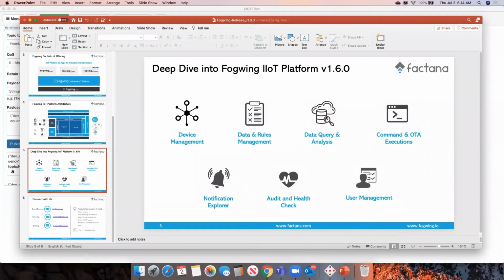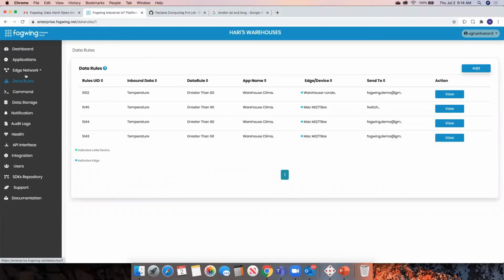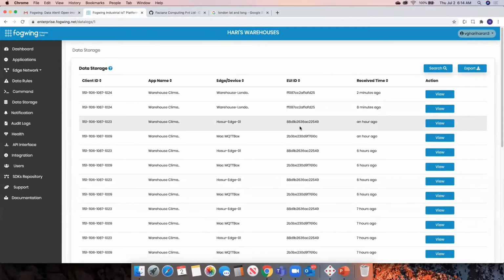Querying is one of the biggest beauties of this platform, where you can go to the data and live query. So you are going to the data storage, but you have plenty of data here. You want to know the pattern of the data, how the data has been changing over the period. Let's take temperature, since we are more focused towards temperature monitoring.